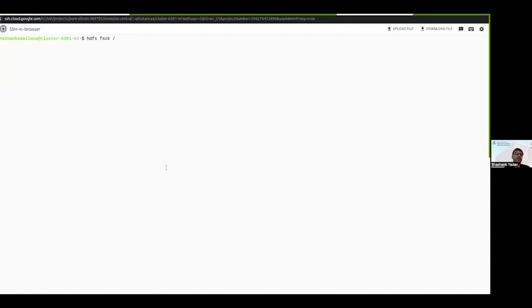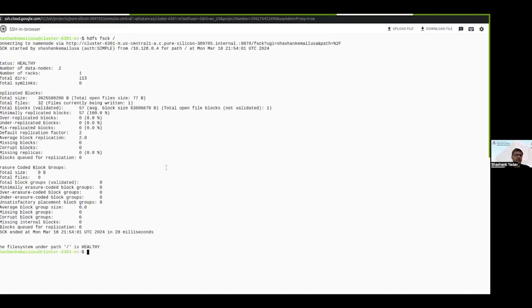Okay, and so now this is doing an HDFS file system check. Like we discussed here, it has 2 data nodes and 113 directories, and now we would like to see there are 32 files and how many blocks are available. So there are 57 blocks, and then it also tells you if your system is healthy or not. It says that the file system under this root for the HDFS file system is healthy. So this also tells you about the status here.